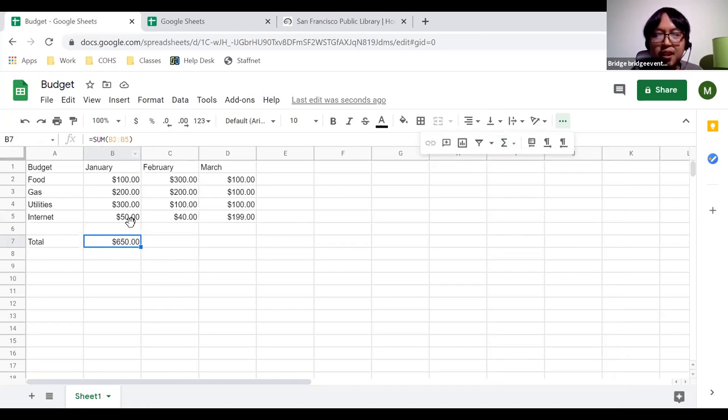Notice that there is a small square box in your bottom right-hand corner. If I click on that and drag it over to the second cell and third cell, it will copy the formula to those cells as well. So it will do the calculation for the next column and the next column. Now the next column total is 640 and the next column is 499. So this is a shortcut of copying the formulas. If you have a lot, then that works as well.